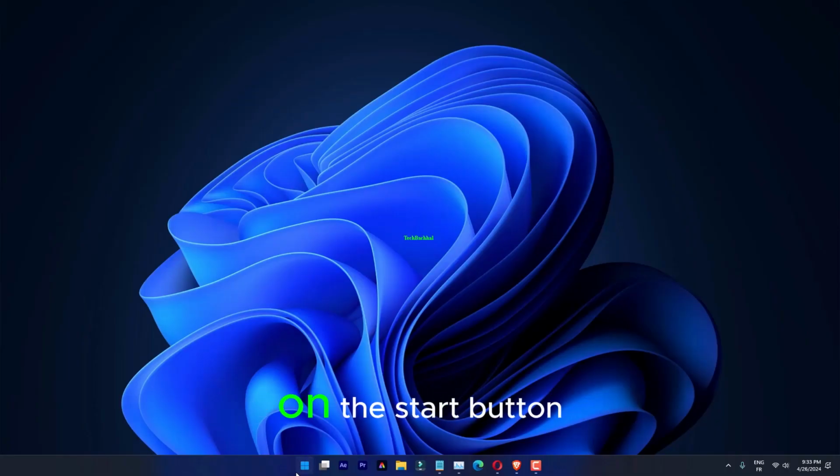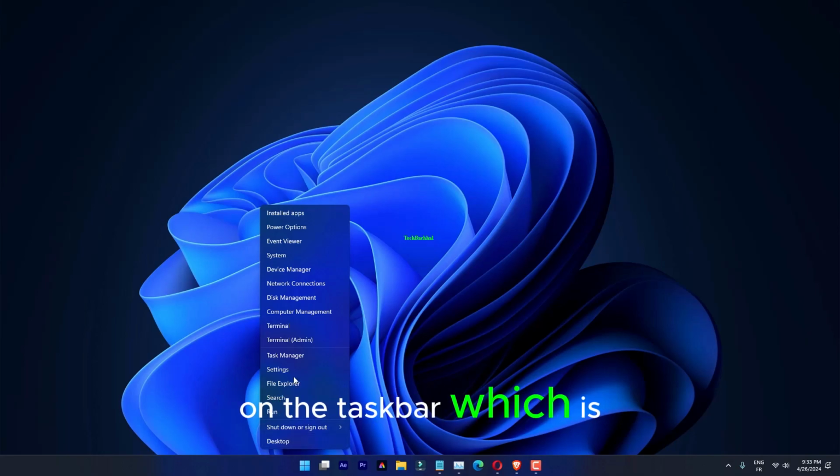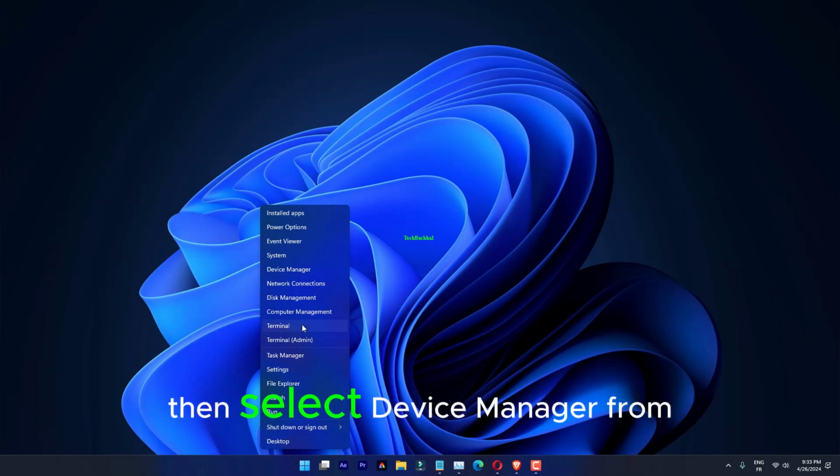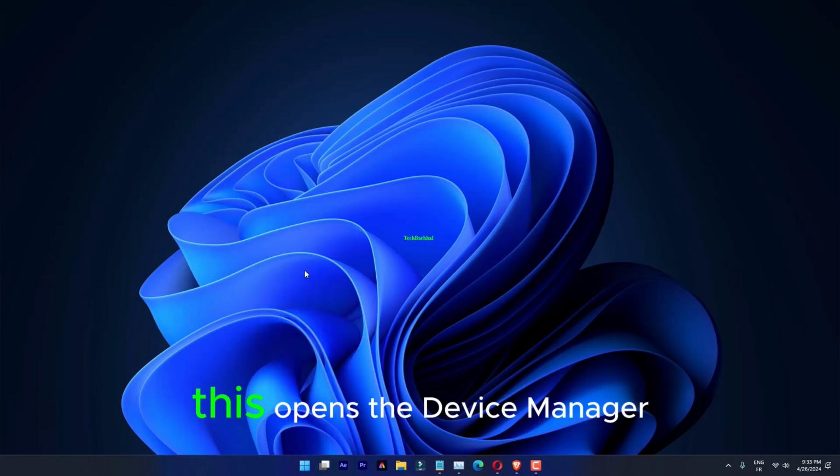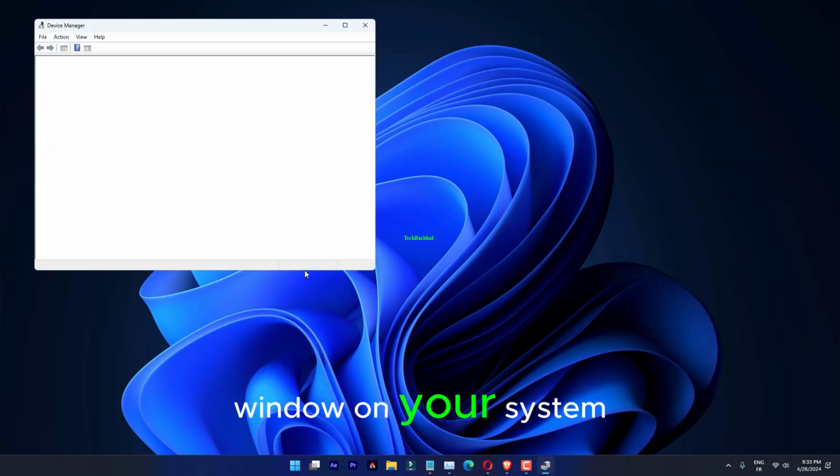First, you should right-click on the Start button on the taskbar, which is present in the center. Then select Device Manager from its context menu as shown below. This opens the Device Manager window on your system.